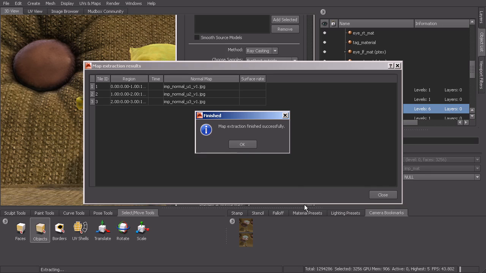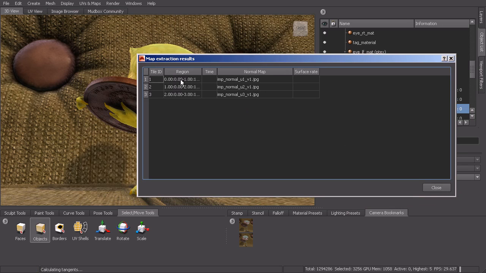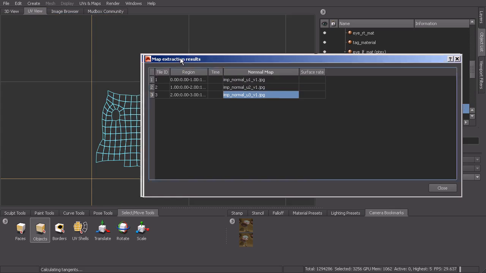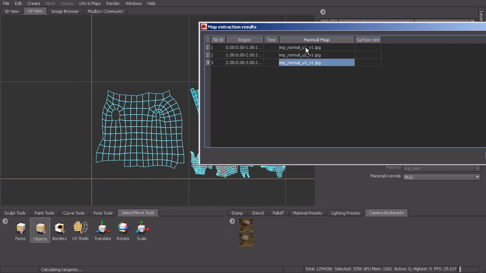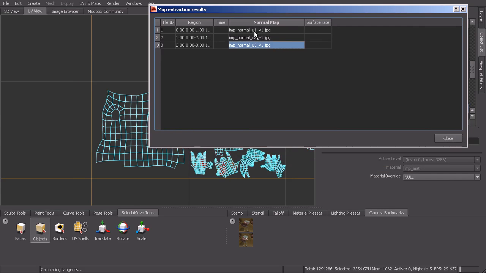Here it says the map extraction has finished successfully, and it gives us the names and where those actual maps were created. You can see here we actually have 3 maps that have been created. That's just because we have 3 tiles: the body, the arms and legs, and the face. So it's actually gone in and created those. Now the indicators here are U1, V1, so this initial tile is U1, V1, and then if you move over from left to right, you're going in the U direction.